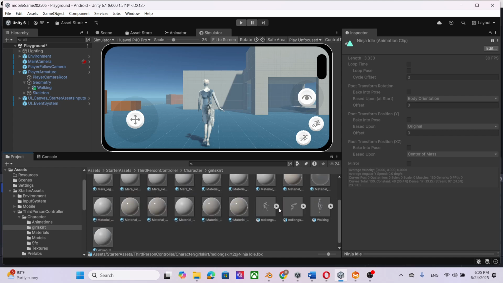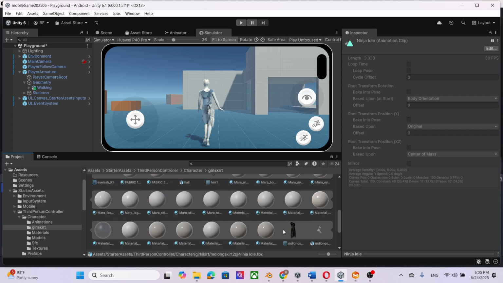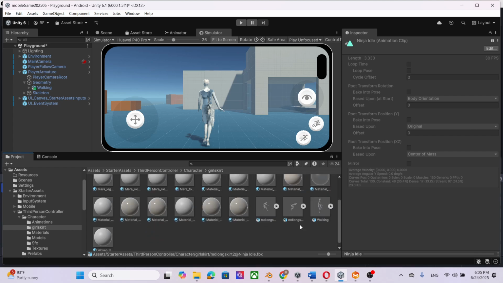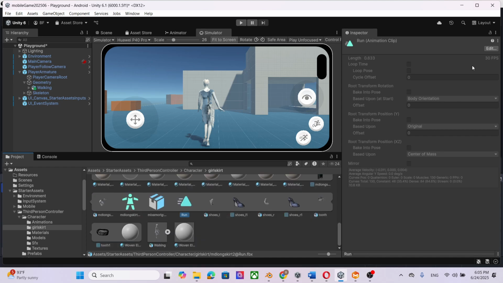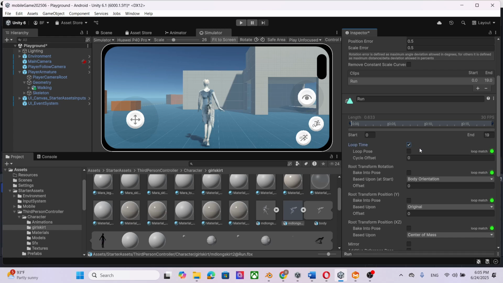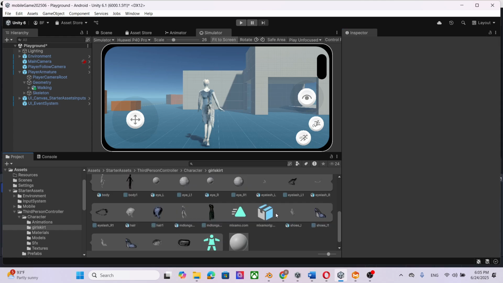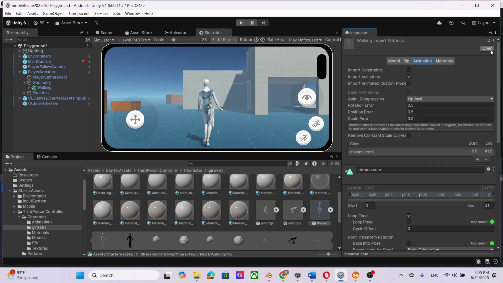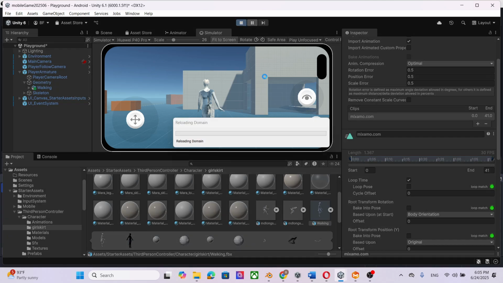Okay, so this one. Okay, idle already has loops. Okay, we check the run. Click the run. Click the edit button. Okay, rig, humanoid, animation. We check the loops also. Click apply. Okay, now the walking animation, edit. Okay, go to animation loops. Okay, now check again.